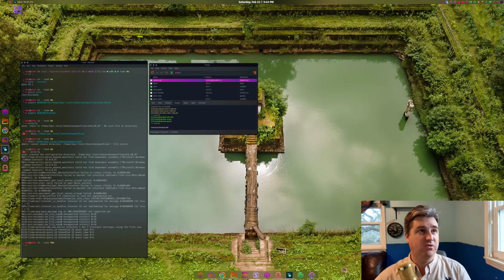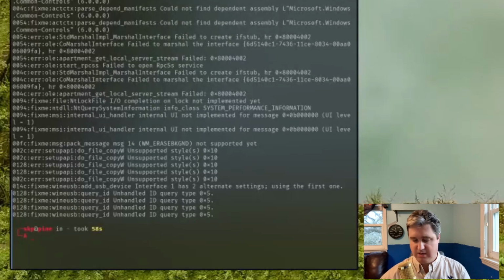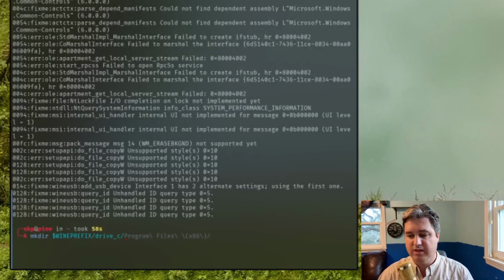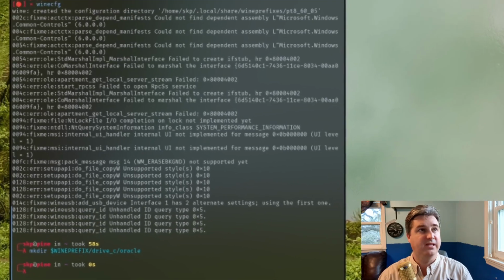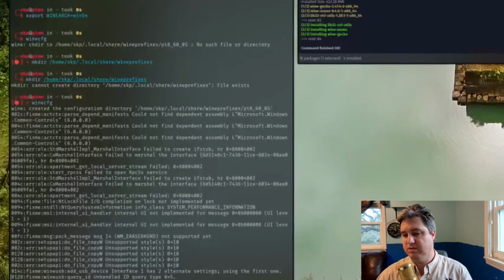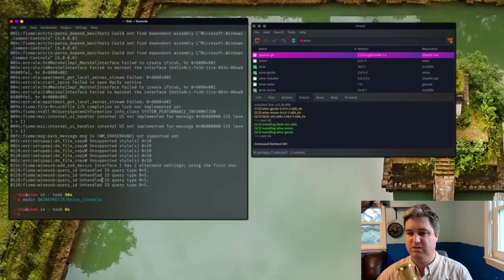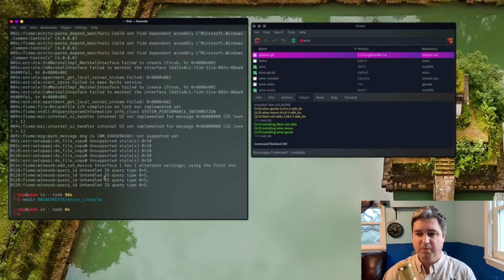I need my Oracle home. So I'm going to this directory. So my wine prefix here is where I want it to go. And then I have a drive C, and I want to create an Oracle directory here, and that's where my Oracle client's going to go. Okay, and then next I need the Oracle client software.